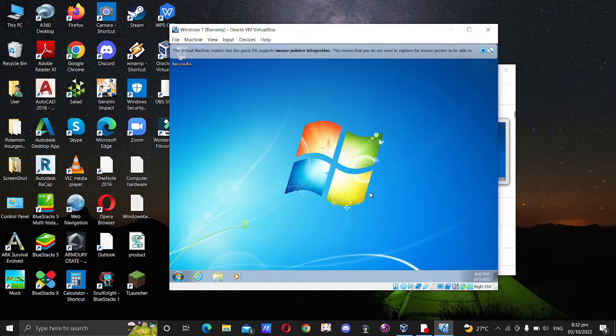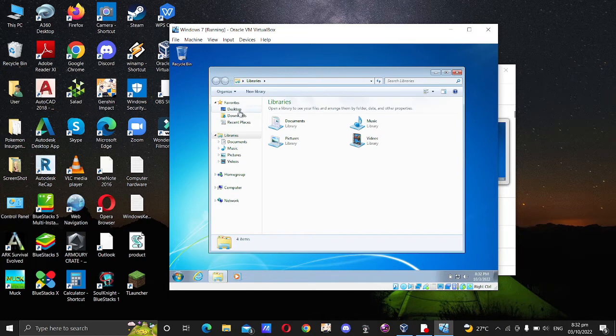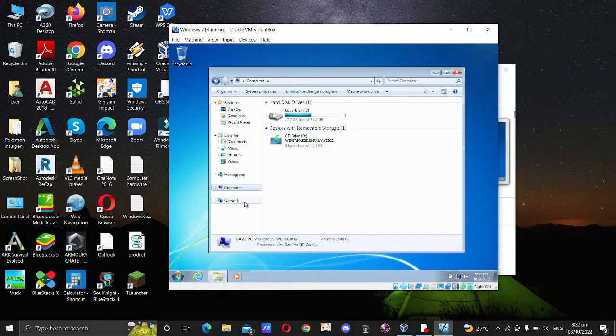And here it is, our Windows 7 OS installed from VirtualBox. Okay, seems to be working. Refresh. Let us check first the My Computer. Okay, our desktop file seems to be in there. We review libraries. Okay, the default photos are in there.